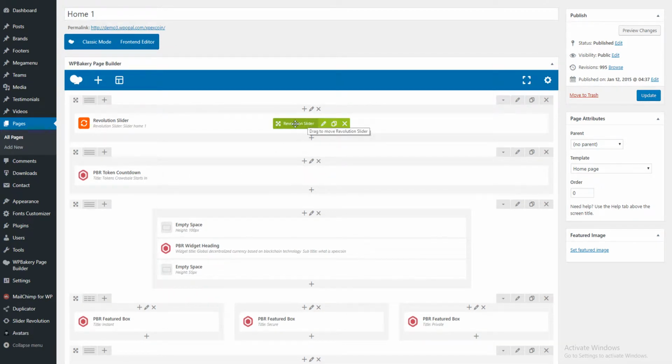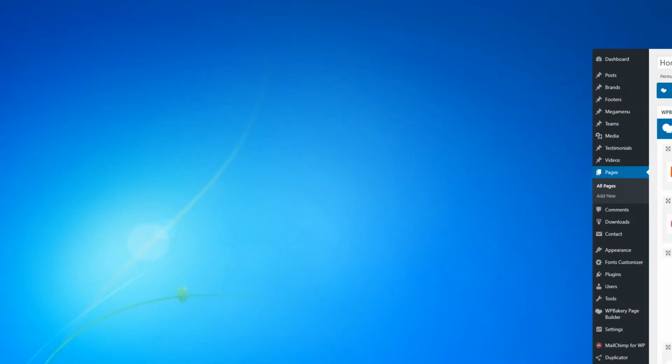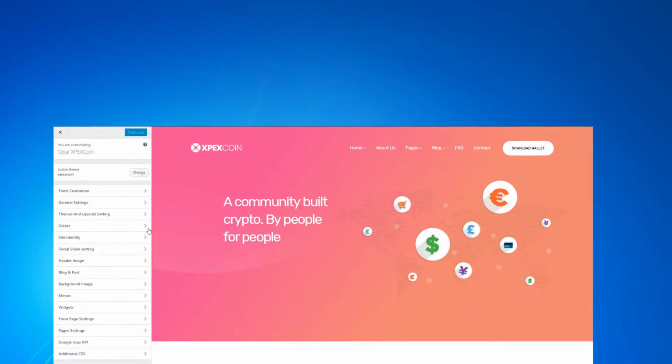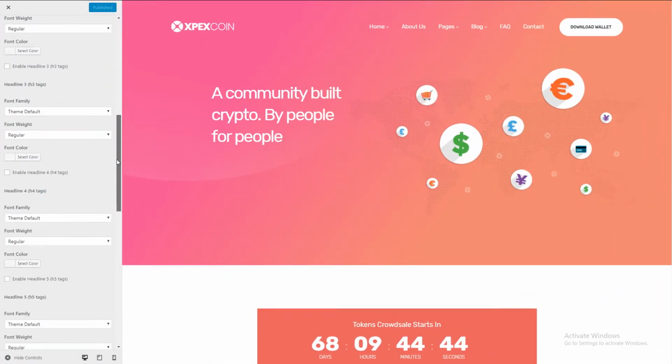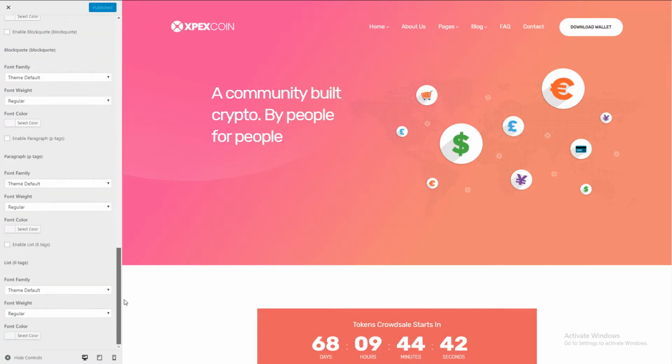Drag and drop elements will let you build pages in a smart way. An additional quick theme customizer allows you to change everything from font family, font color, general settings, background, or layout, and so on.